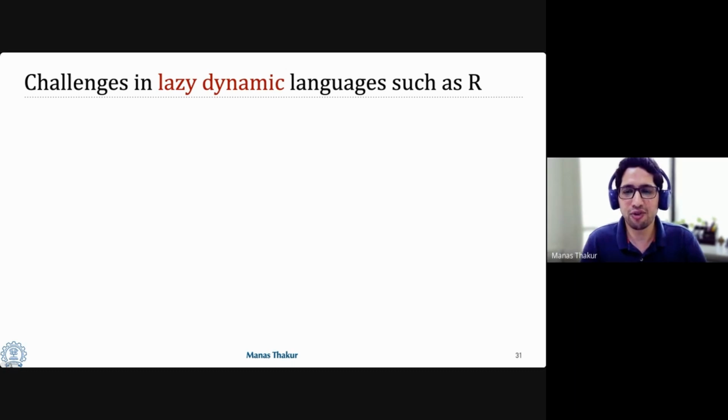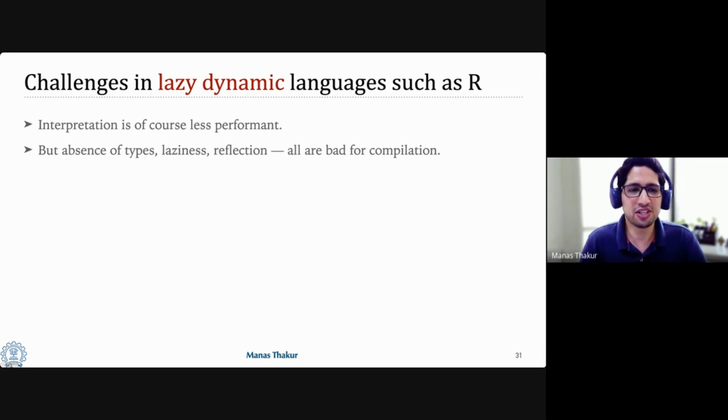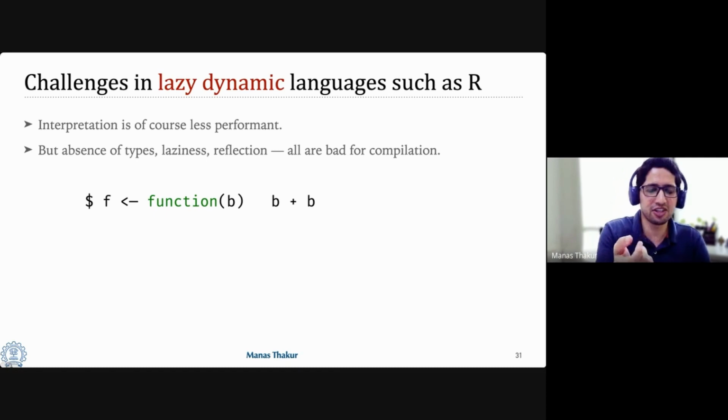R, for example, is very interesting. It's not only dynamically typed, but it's also lazy. Lazy means you do not evaluate any argument until you try to refer to that argument in the body of a method. So interpretation is of course less performant in languages like these, but absence of types, laziness, reflection, all are bad for static compilation. So if I have a function in R which looks like this, f is a function that takes a parameter b and does b plus b.